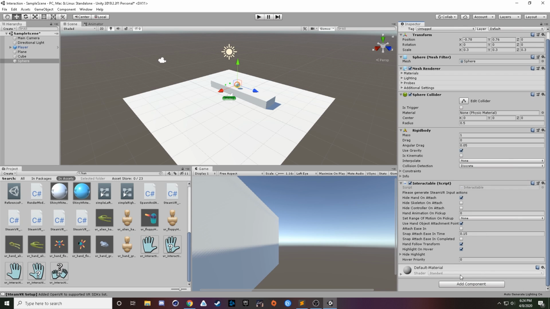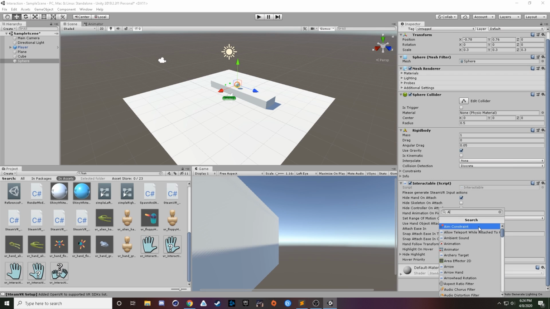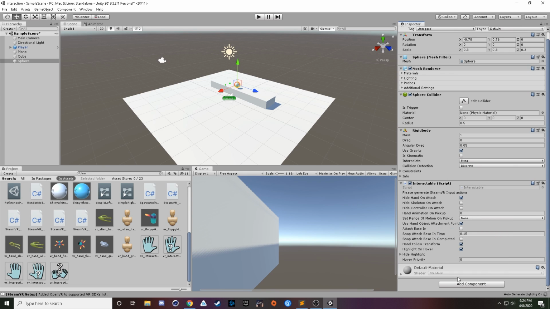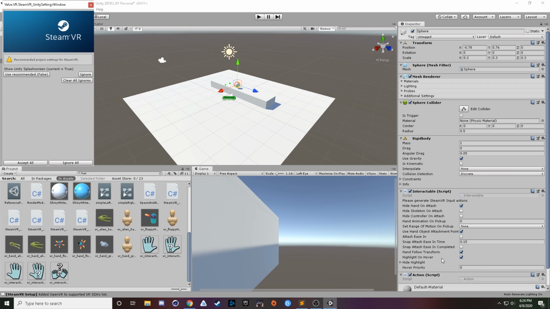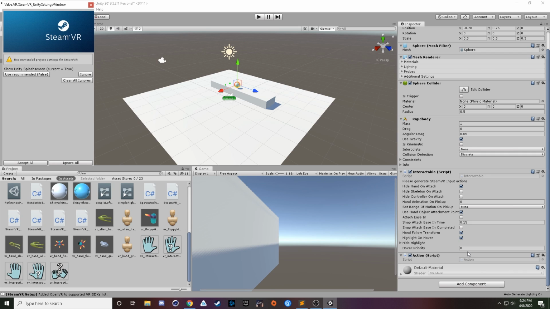Alright, so next we're going to need to add a script, and I'm going to call this one action, just because we're just making an action, adding and picking up and dropping. So we're going to do script, action, create and add. As you can see, that adds the script on there.